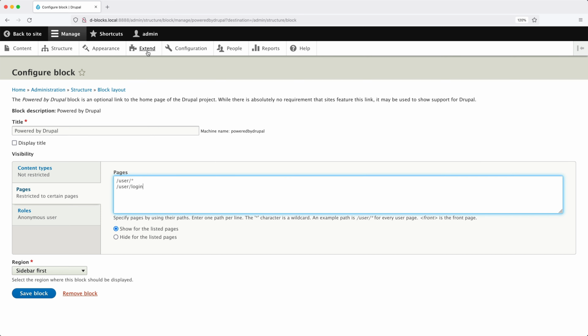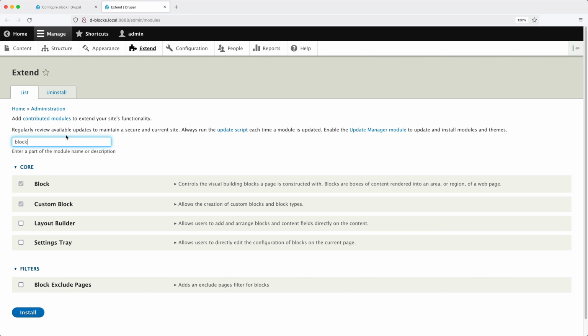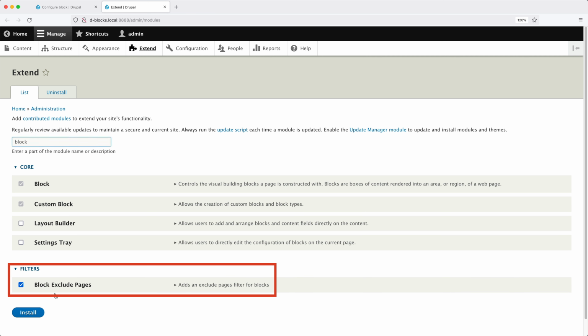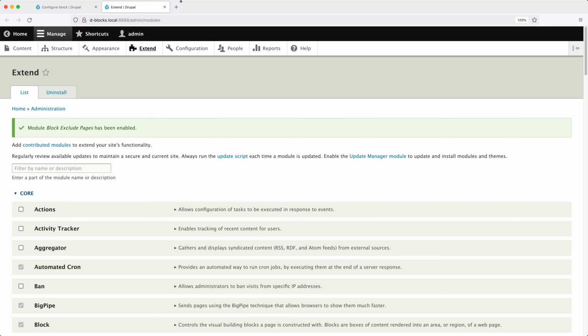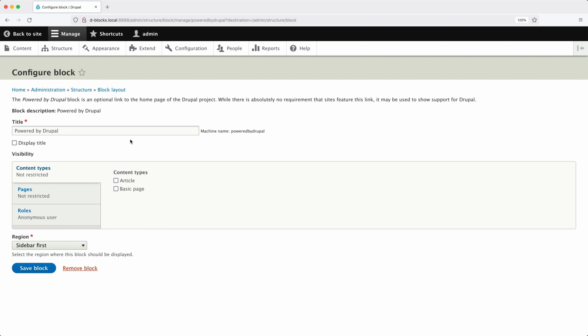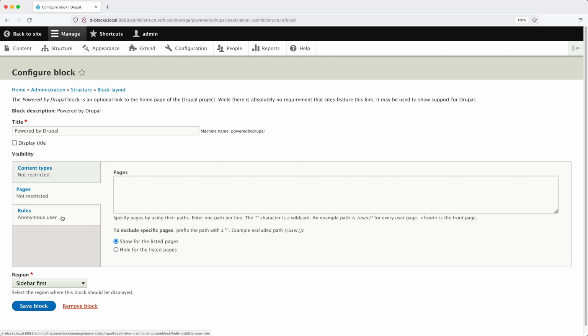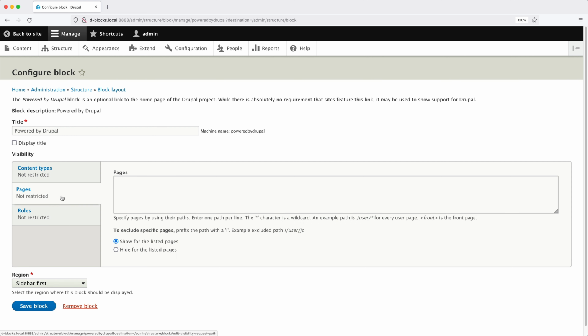Then go to Extend and search for block, and you should see block exclude pages. Select it and then click on Install. Now we can close this tab and let's go back to our configure page and let's refresh. And also let's make sure all of the other conditions are switched off. So here we can see no content types are selected. There are no pages. But if we click on roles, we can see that anonymous has been checked. Let's just uncheck that. And let's go back to pages.